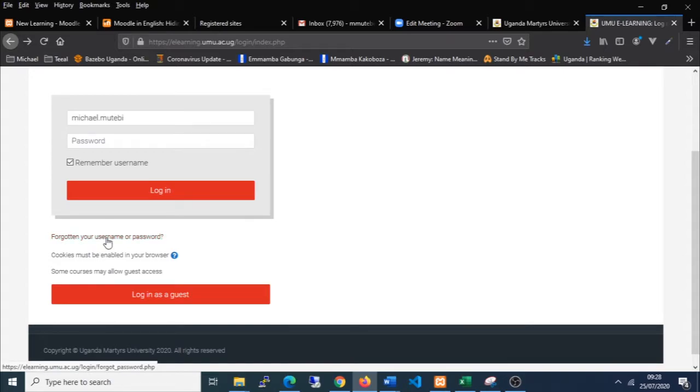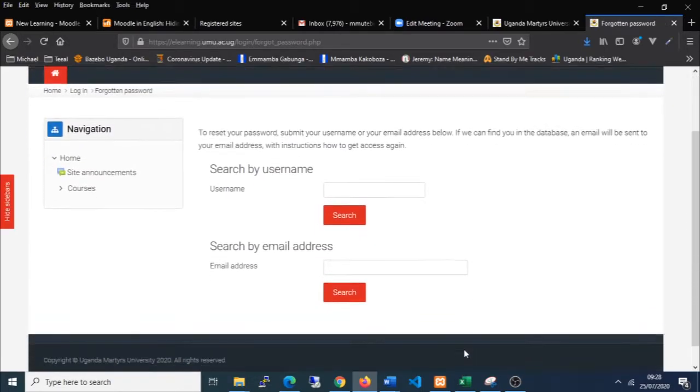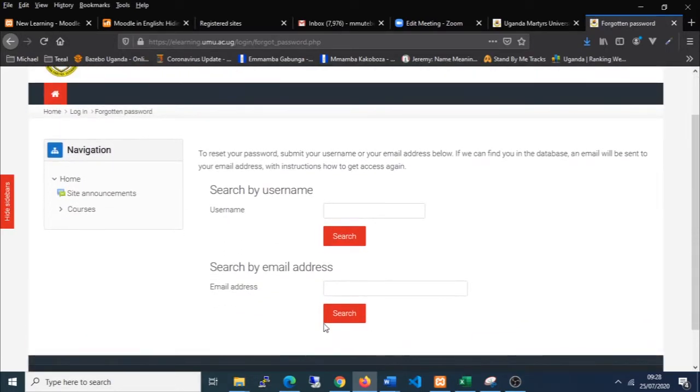Some people already have accounts on Moodle, but they've forgotten their passwords. So what you do, you click forgot username and password. This will take you to this page where you can put your email, the one that you use to register.